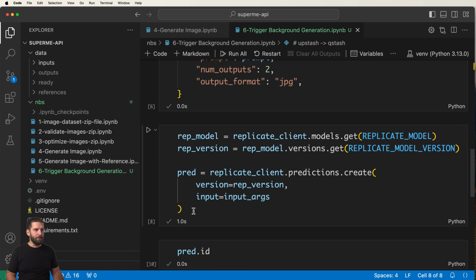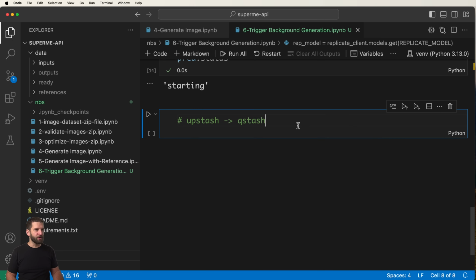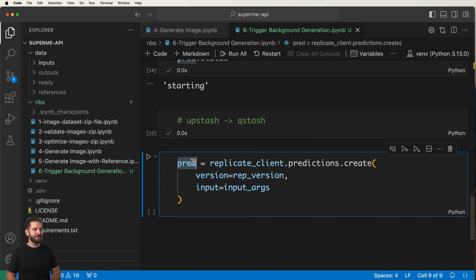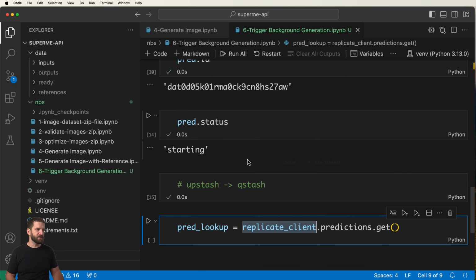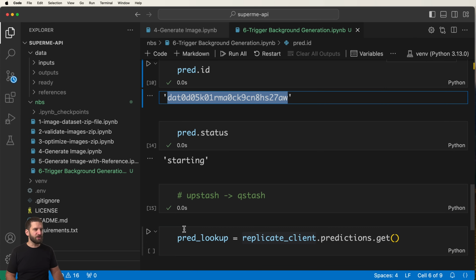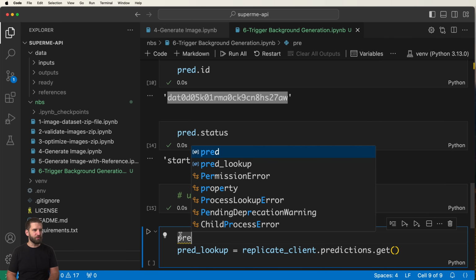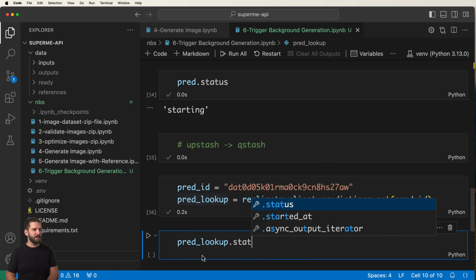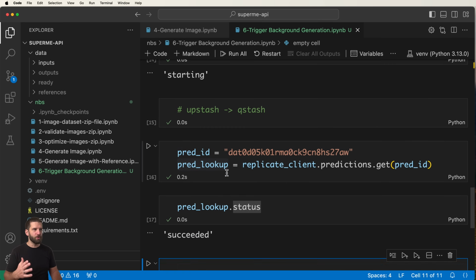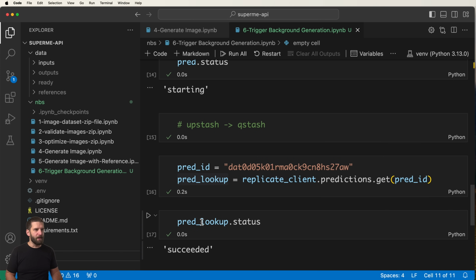Now, there is one more thing we can do, which is use the prediction result in here, and say something like pred lookup. This is now predictions.get, no longer those inputs, still using our replicate client, so we have all the authentication. But now we can actually get the prediction ID, so pred ID being equal to that ID there, which of course is the same as what we've looked at. And now we can take a look at that status. This is where we can do that polling, and however many seconds went by, now we can see that it's fully ready to go.